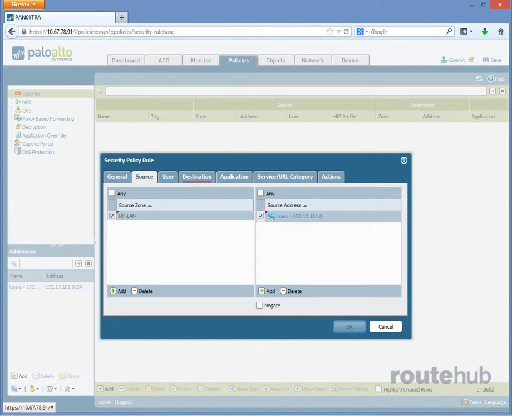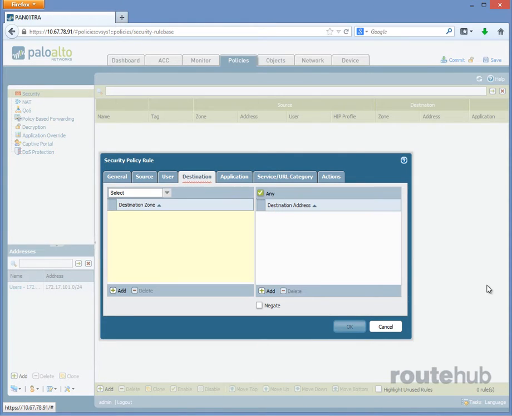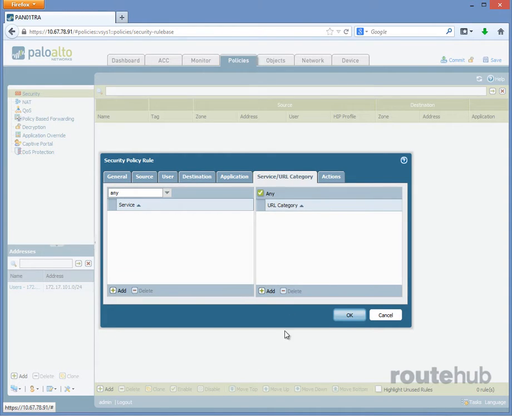Now let's go to the destination, and that will be the internet itself. Well, that will happen through our WAN zone. Let's select that. And of course, that will be any IP address. Now let's go to the service URL category.